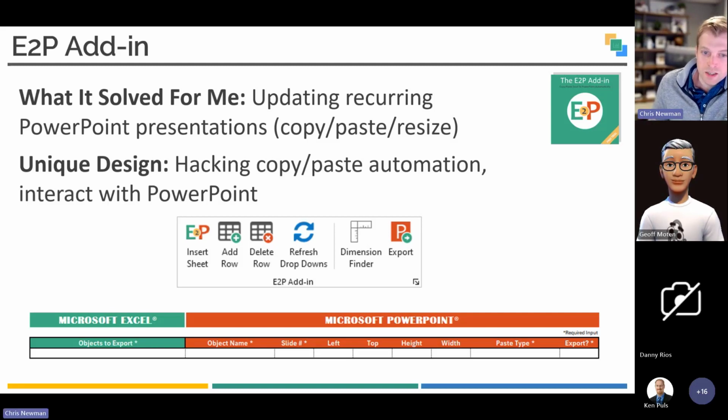So I came up with this idea of, is there a way I can use VBA to automate all this copy pasting, deleting, resizing stuff I'm having to do? And I came up with a pretty neat add-in. I'll show how it works, but essentially it gives you a table that you can map everything you want to copy and paste into a PowerPoint presentation.